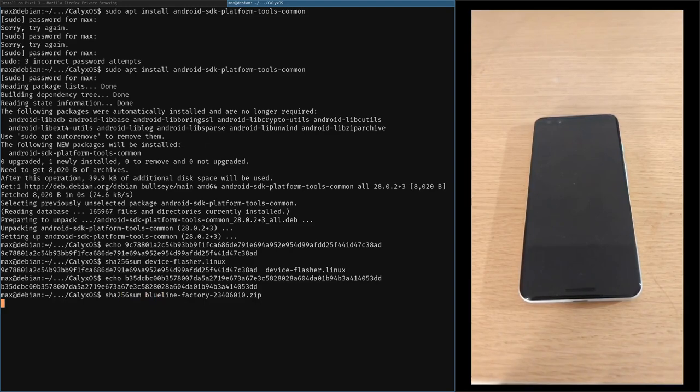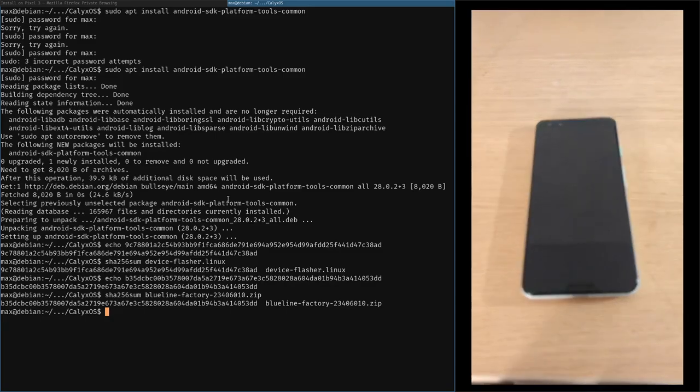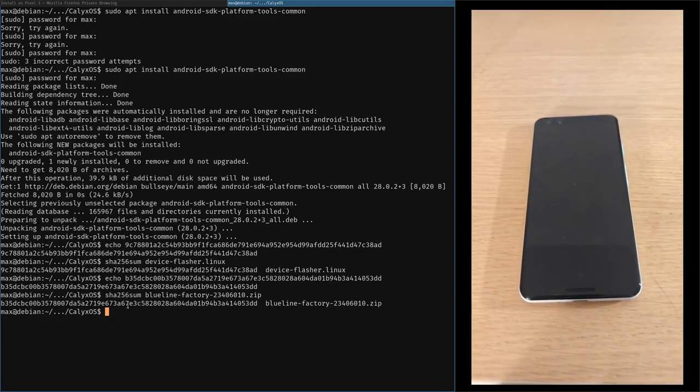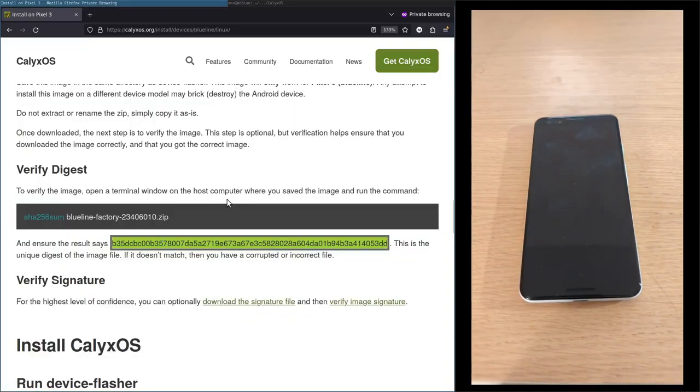So this is going to take a bit longer this time because it's a big file, around 1.5 gigabytes big. So we see that it finally returned and that the checksums seem to match. If you want, you can now verify the signature as well for the highest level of confidence, but I'm pretty confident that I downloaded the correct files.